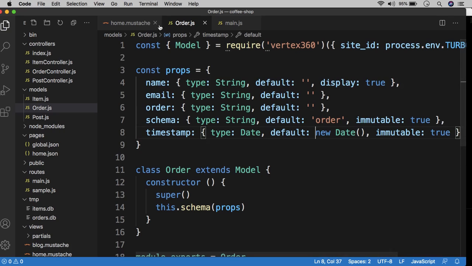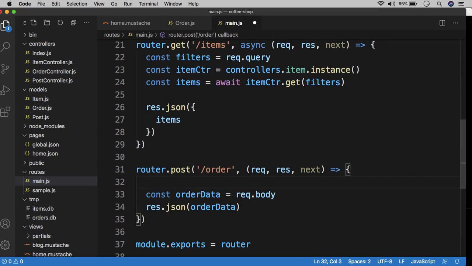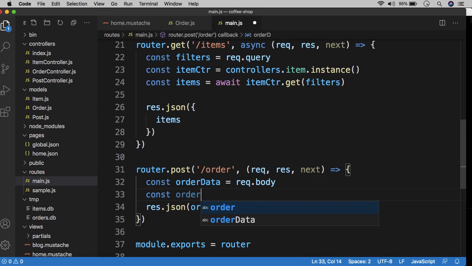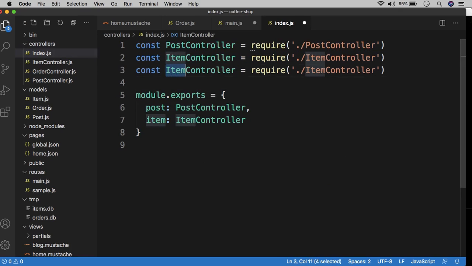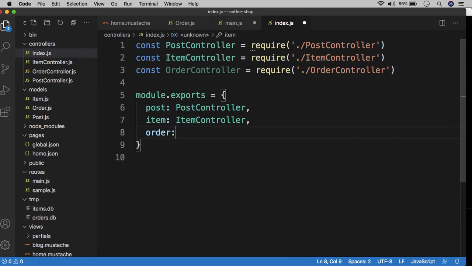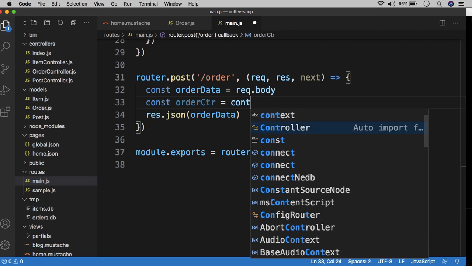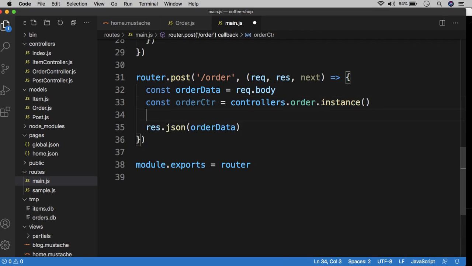So now when the order comes in here, we want to grab the order controller. So let's grab the order controller. Oh, before I do that, don't forget we have to export the controller. Very easy to forget. So order controller. Should always name it after the resource itself. And then now we can grab the order controller back in our main.js. That's going to be in the controllers. It's going to be in order, and don't forget we have to create an instance of it.